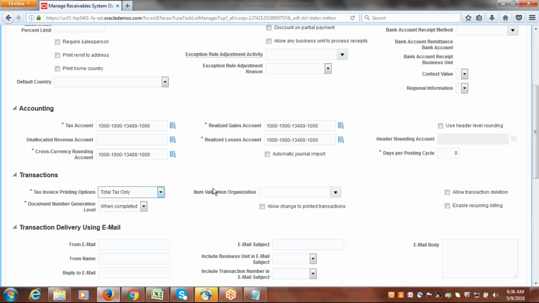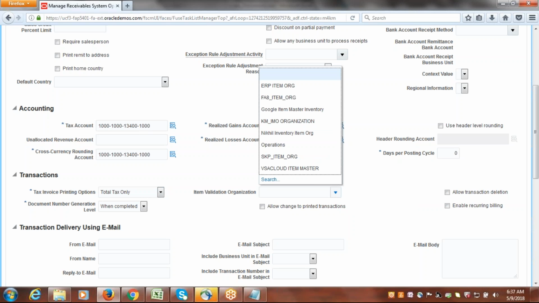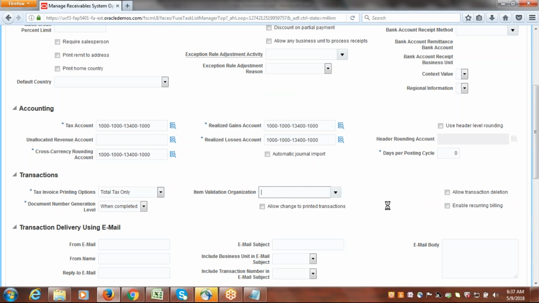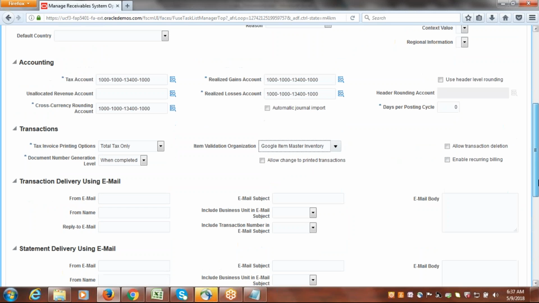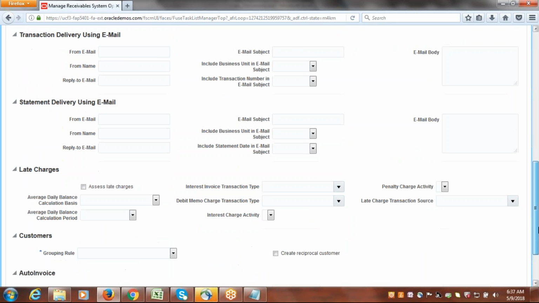So one of the values you can select here is the item validation organization. If you select the item validation organization here, within this inventory organization you can access the items when you create the transactions within the receivables. You can specify the item master inventory, and just verify whether any other fields are mandatory here.